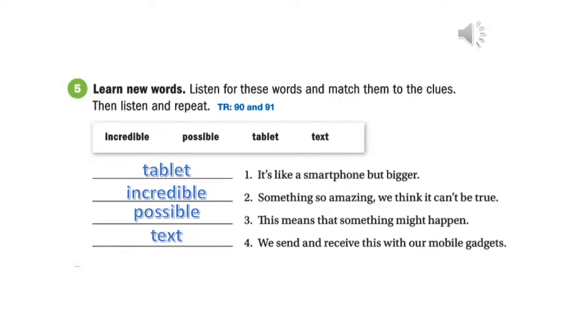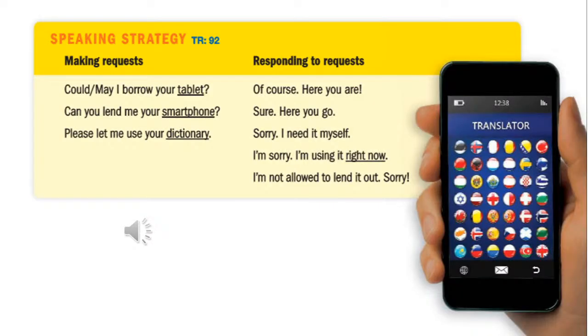Ok? Any questions about those words? Alguma pergunta sobre essas palavras, galera? No questions? Really? Very good. So let's go on. Let's go to the page number 115. Vamos para frente, vamos para o próximo slide. Vamos lá para a página número 115. Ok? Page 115. So now we have the speaking strategy. Speaking strategy. Você tem aí a estratégia de fala.